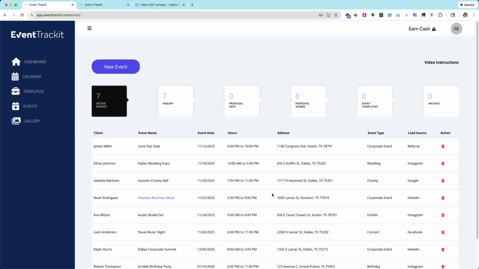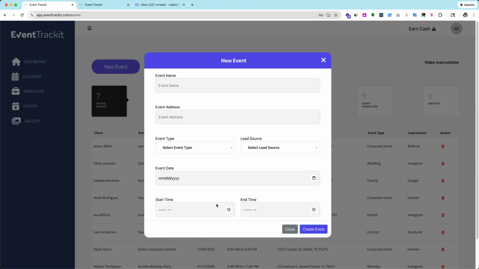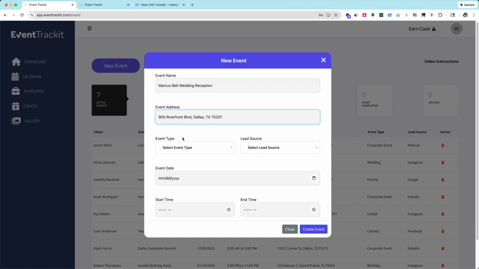So if you want to create a brand new event, what you want to do is click on new event right here. And then you want to type in the info right here. In fact, let me go ahead and pause it. Okay, so once you type in the event name right here and then put in the event address, what you want to do is select the event type.